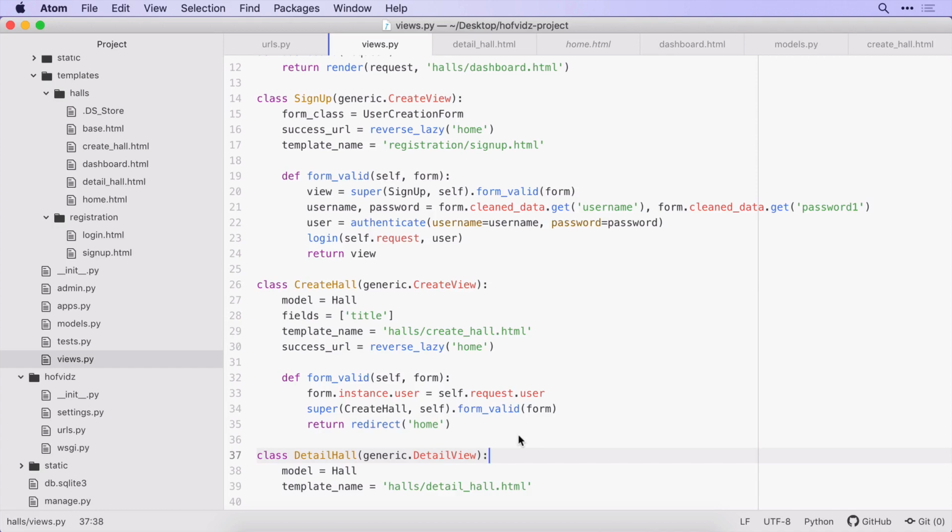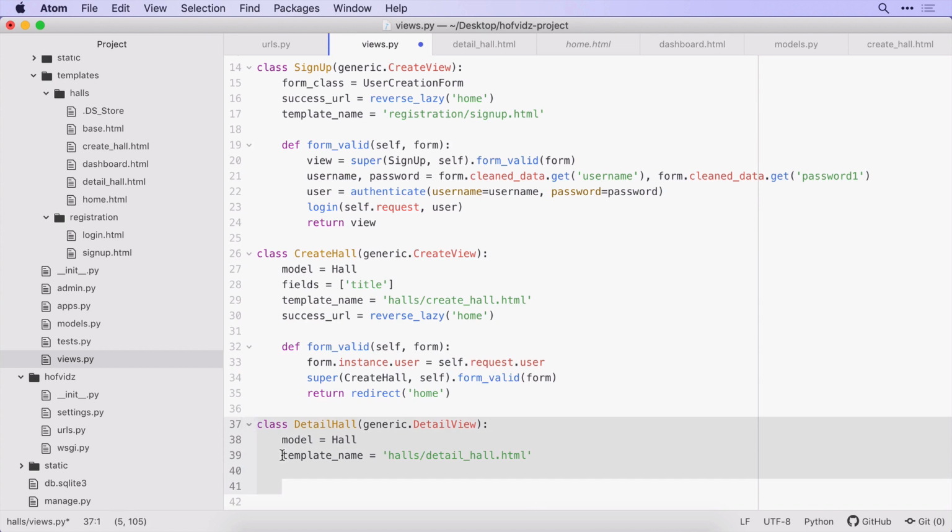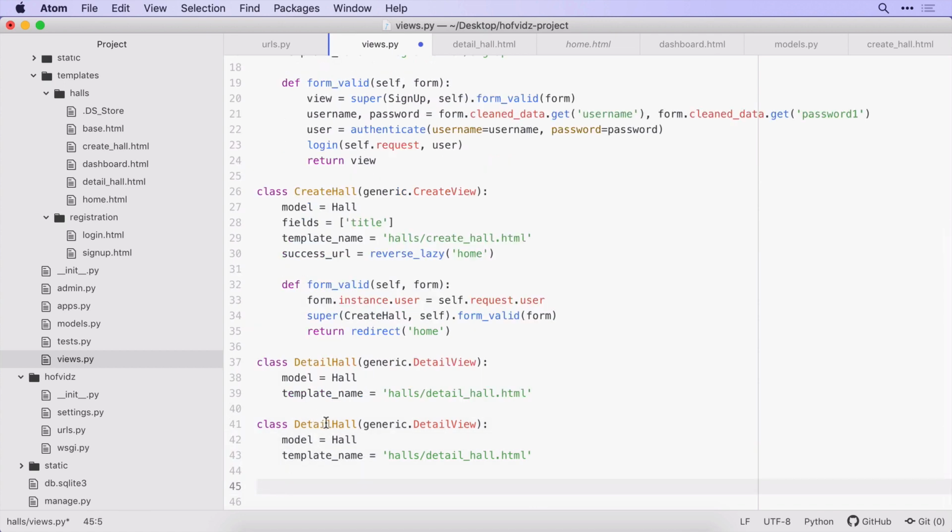So as far as our CRUD functionality goes, we can create, we can read or see the details of something, but let's talk about updating things. So let's go ahead and make a new class. I'm going to copy what we have here because we're going to end up reusing a lot of it. So rather than detail hall, we're going to have update hall. And instead of the detail view, you guessed it, we are going to use update view.